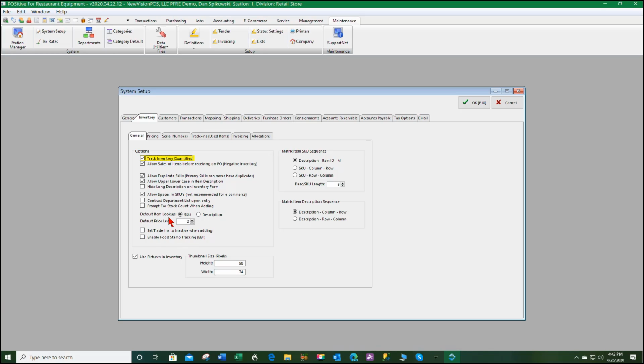Our default lookup on our screens is the SKU, not the description. And our default price level is 2. This is what our walk-in customers would pay. Price level 2 of price level 6s. We have 6 price levels, and we're using price 2, and we'll see more of that in the inventory.